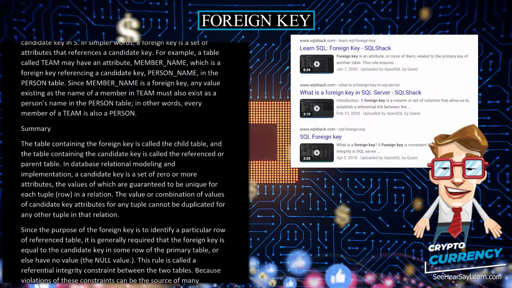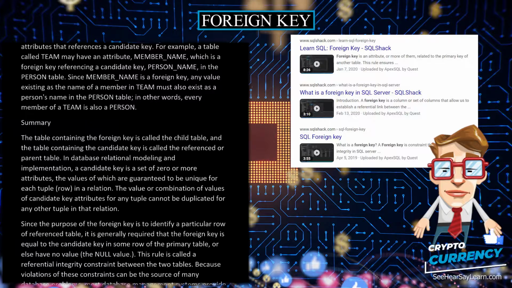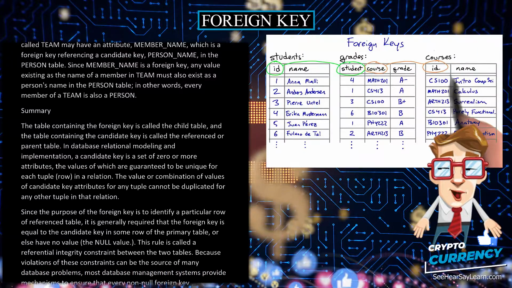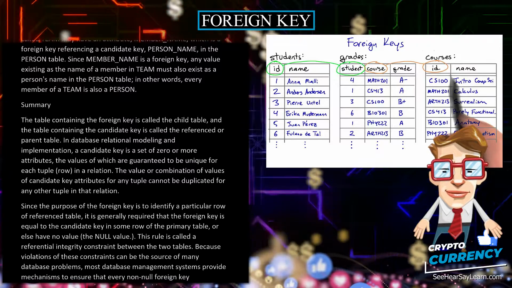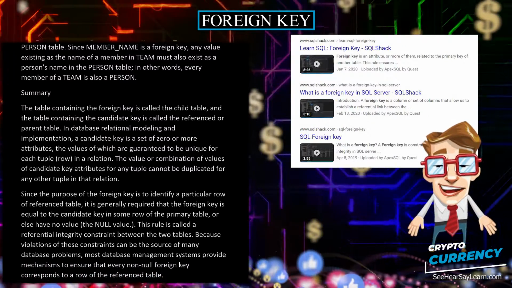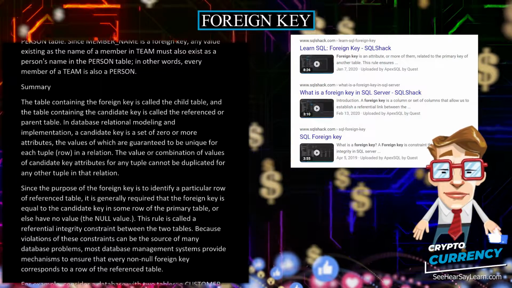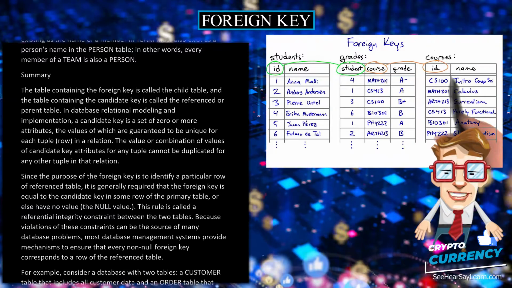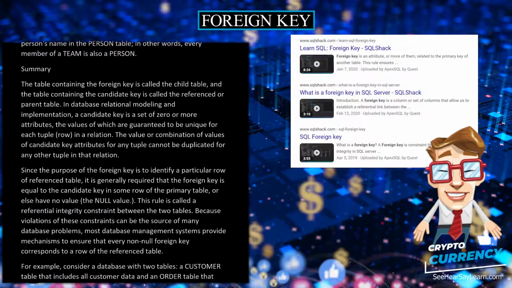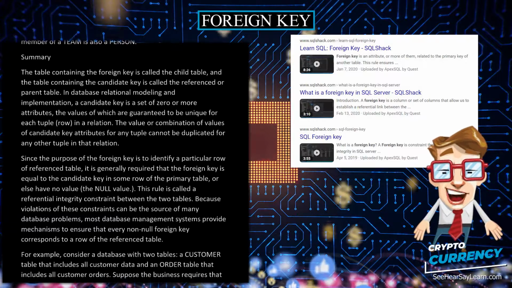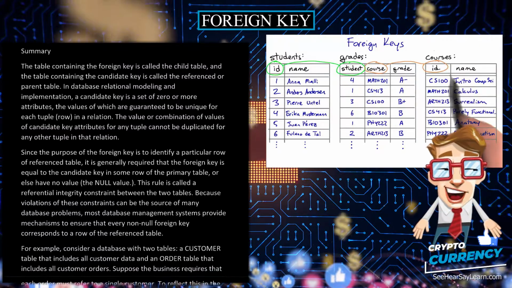Summary. The table containing the foreign key is called the child table, and the table containing the candidate key is called the referenced or parent table. In database relational modeling and implementation, a candidate key is a set of zero or more attributes, the values of which are guaranteed to be unique for each tuple, row, in a relation. The value or combination of values of candidate key attributes for any tuple cannot be duplicated for any other tuple in that relation.